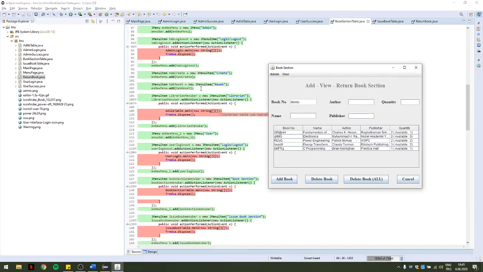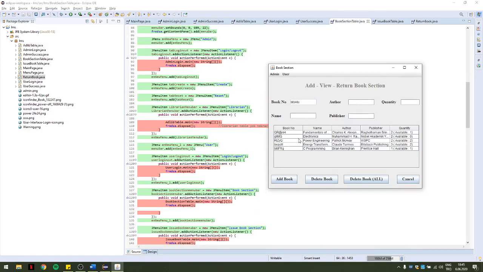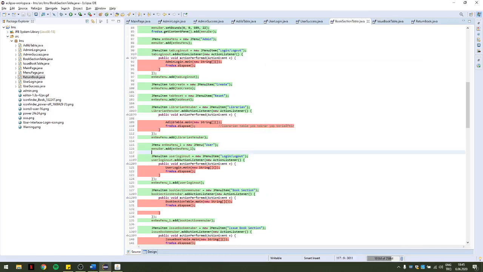Then the next step is taking the information from the text field and adding it to the table. So first we create the table.